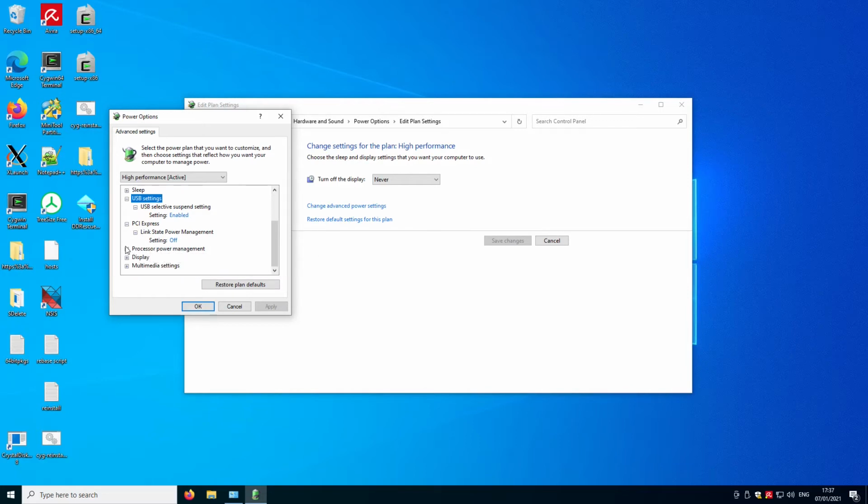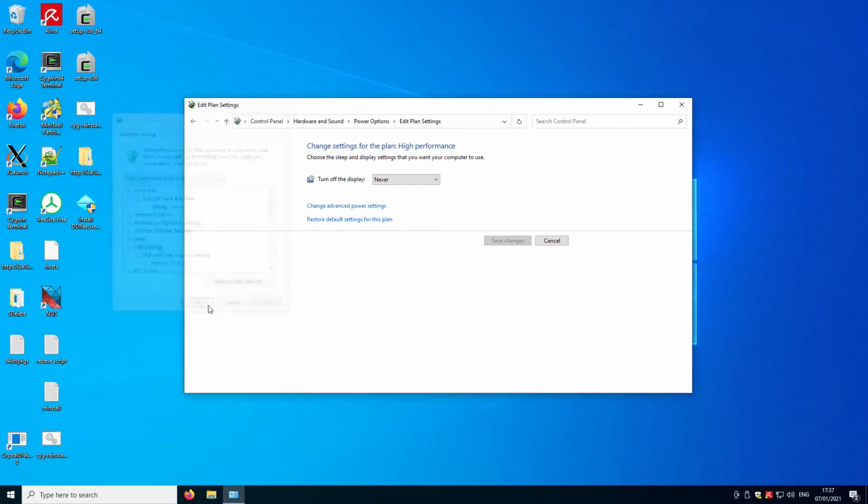Power management does slow it down. I remember hearing about that. Cooling policy doesn't matter because it's a virtual machine. Never turn the display off. Prevent idling. Performance bias for video playback. Okay. So that's all of those settings.